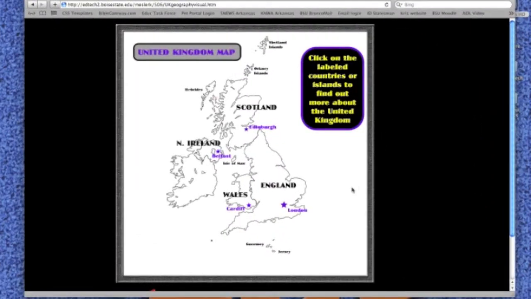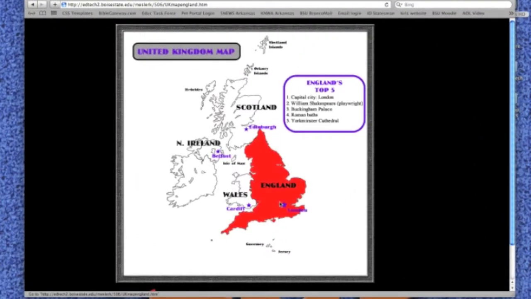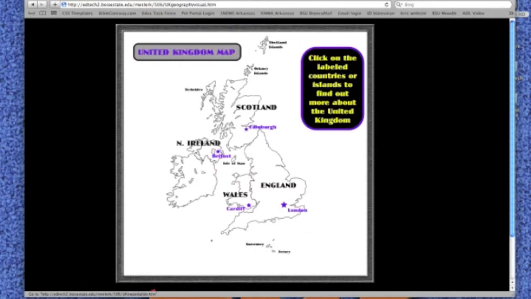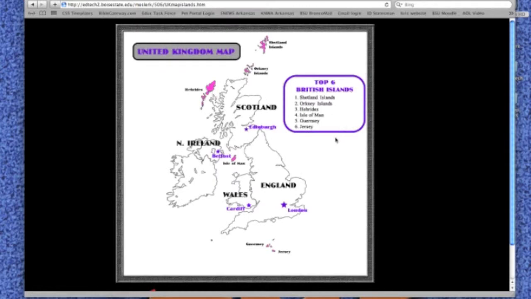This was my first attempt to create an interactive organizational graphic designed in Adobe Fireworks using multiple pages that show the countries in the UK and the top 5 or 6 facts about each. It highlights each section of the UK individually and is color-coded to help distinguish separate areas. I am pleased with the result.